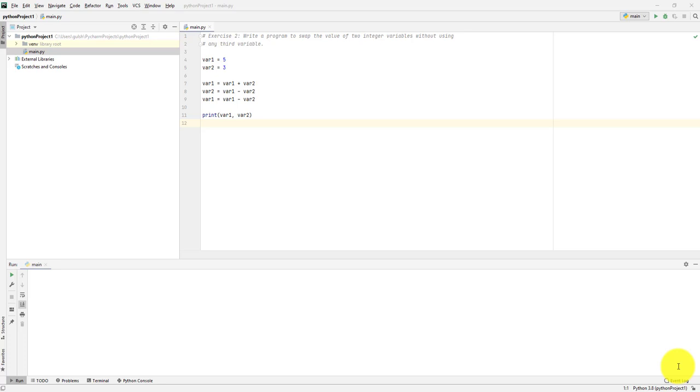Welcome back. Now let's discuss the solution of the second exercise, where we need to write a program to swap the value of two integer variables, but this time we are not allowed to use any third variable. So let's say two variables are var1 and var2, values being 5 and 3. In the last exercise we used a temporary variable to store the original value of var1.